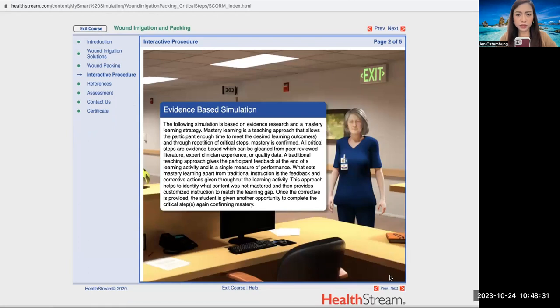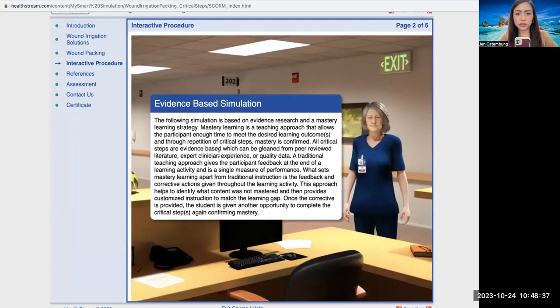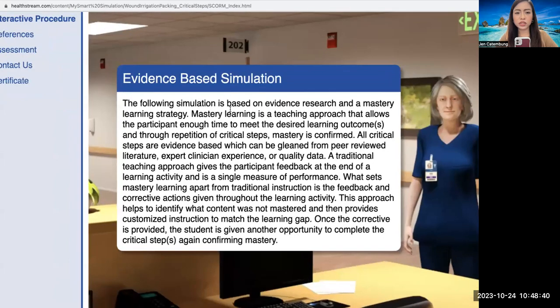Evidence-based simulation. The following simulation is based on evidence, research, and a mastery learning strategy. Mastery learning is a teaching approach that allows the participant enough time to meet the desired learning outcomes, and through repetition of critical steps, mastery is confirmed. All critical steps are evidence-based, which can be gleaned from peer-reviewed literature, expert clinician experience, or quality data.